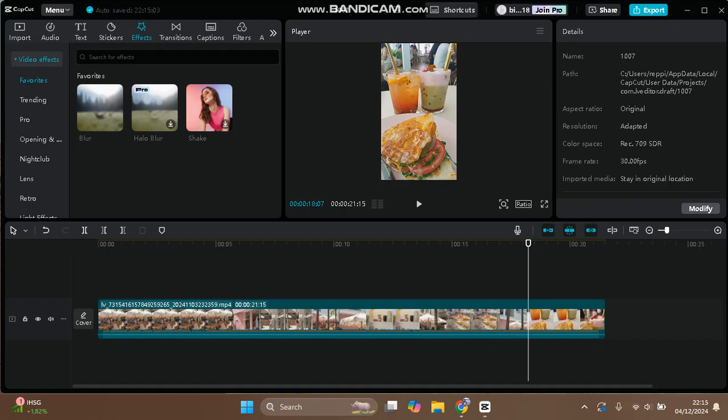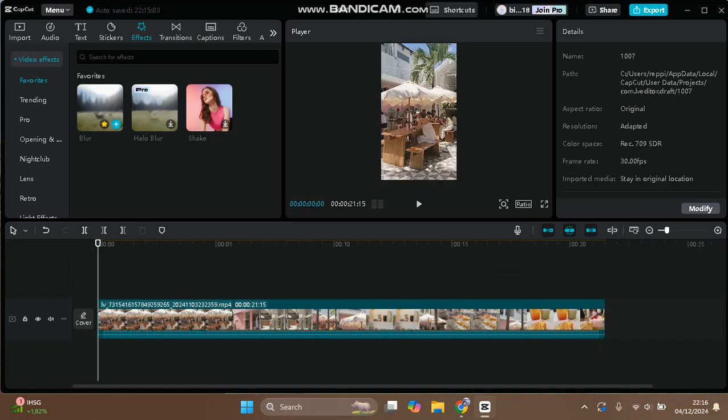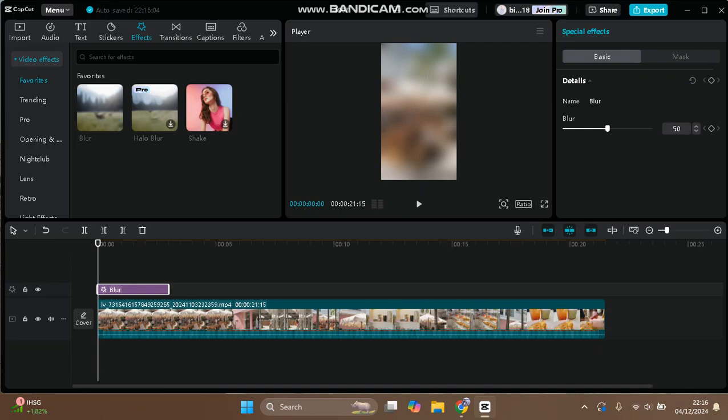On today's video, I'm going to show you how you can remove video effects from videos in the CapCut PC. So here I've already opened my projects in the CapCut PC. Let's say I want to add this blur effect to my video. So you can simply just drag it or click on a plus icon just like this.